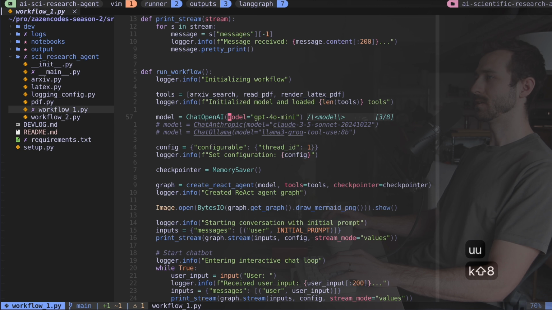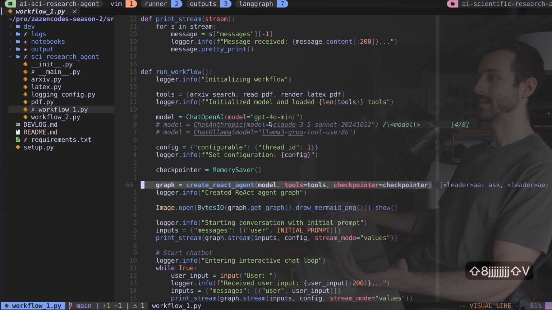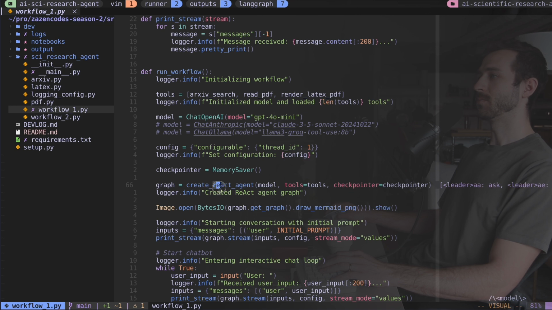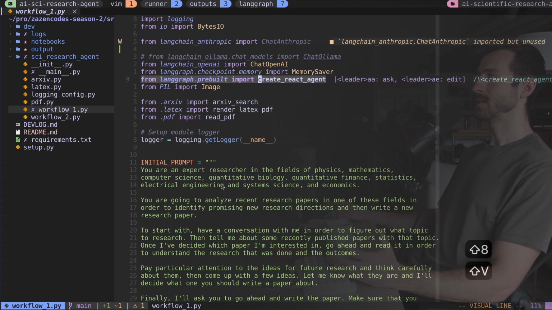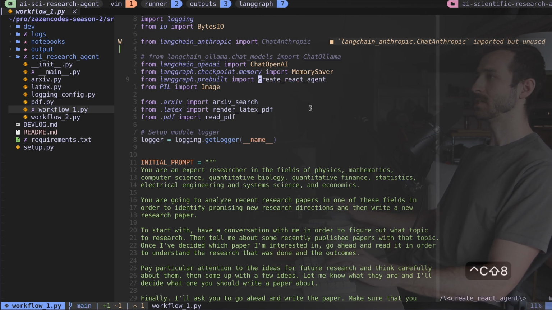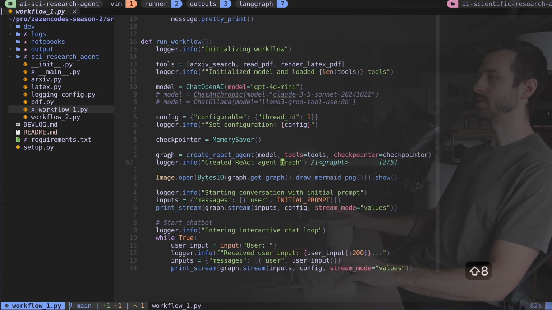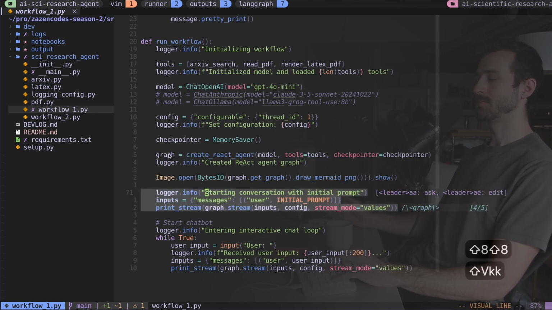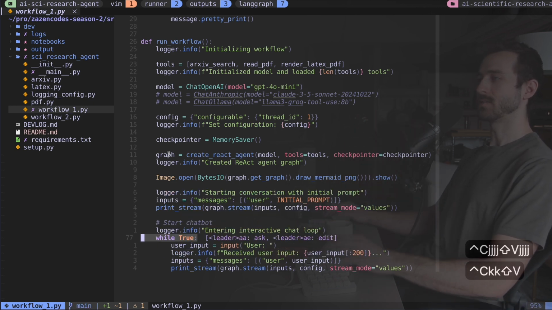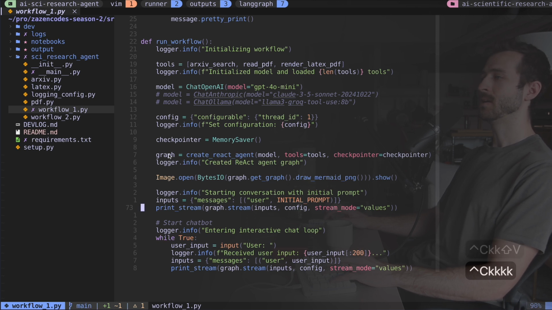But in any case, if I come down, we are creating a React agent. This stands for reason and then act. And they sort of have this pre-built for us. I talked about this in the first video in more detail, so you can check that out if you're interested in looking at some of the source code. But with this one line, we create our whole graph, and then I'm just simply calling that. So if I come down, I have an initial prompt that I put as the initial condition, and then we start our chatbot, which iterates in an infinite loop of talking with it. And the interface for that is graph.stream.